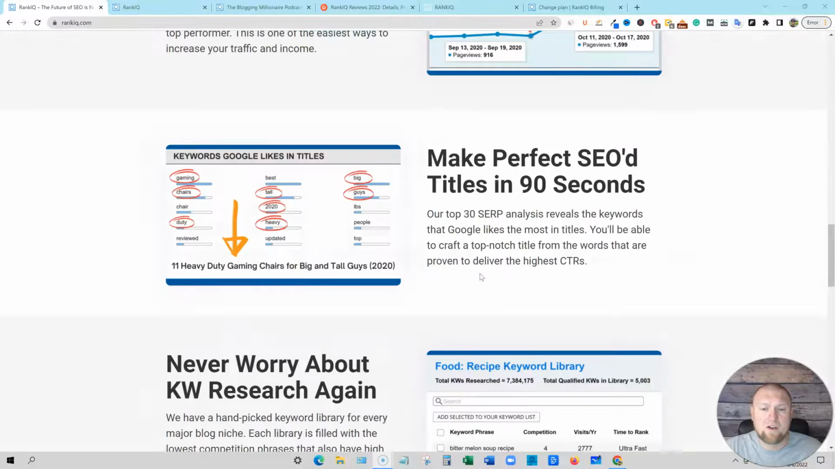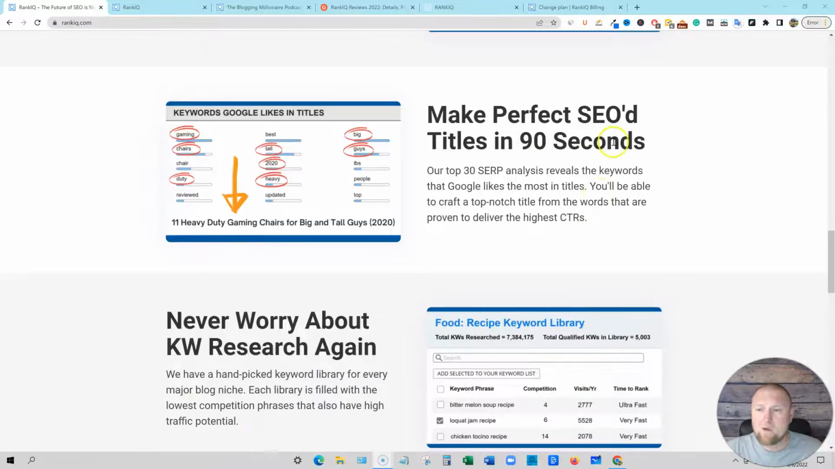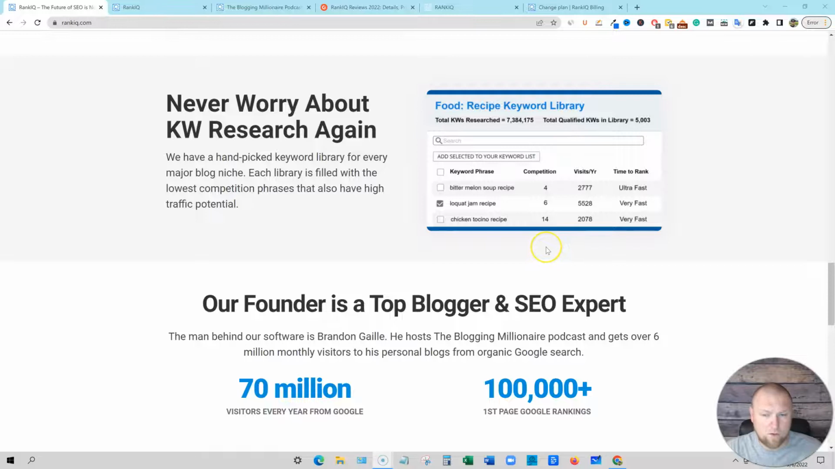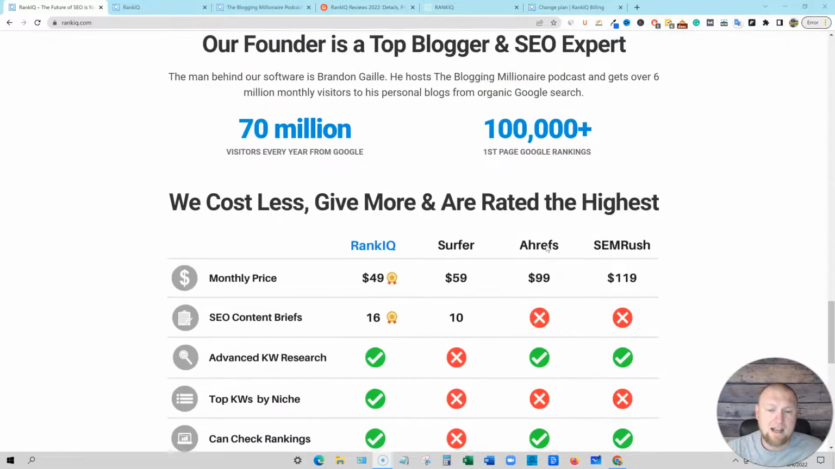So you can go through here, you can read the sales page. There'll be a link below at any time. If you want to go check this tool out, you can go get started with the link below, okay? So you can make perfect SEO titles in 90 seconds, and it does all the keyword research for you. That's my favorite part about this tool, and the niche selection.